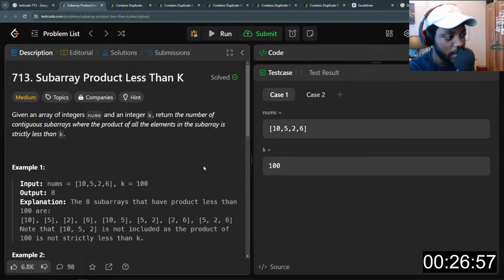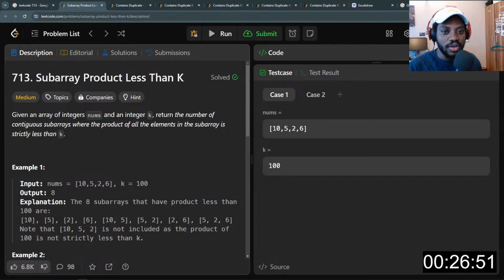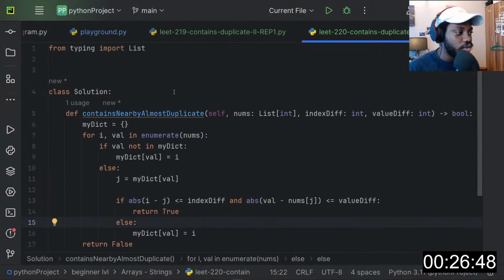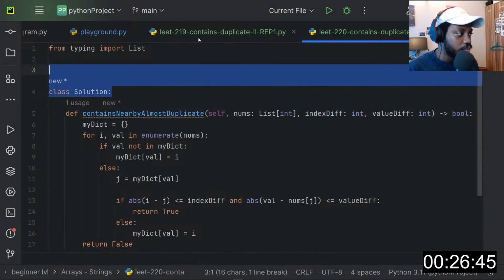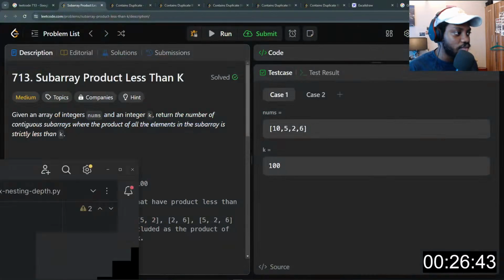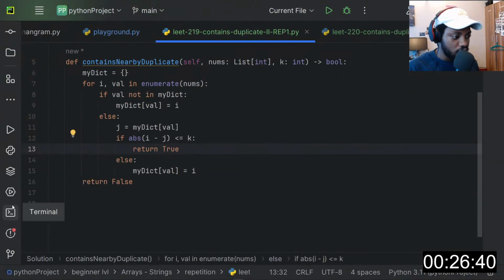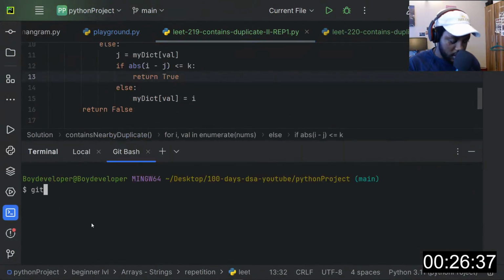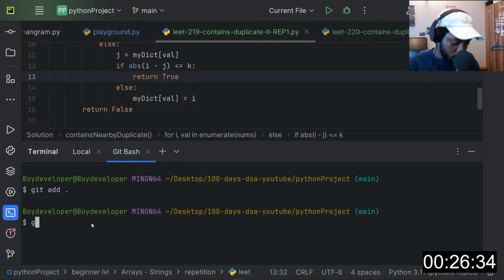So, given an array of integers nums and an array, so I need to write a note. Sorry, I forgot. There needs to be a note for questions like this. Contains duplicates, finding duplicates, right? You know what? Let me do this. Git add, git commit -m, contains duplicates. Sorry, it's an array question.